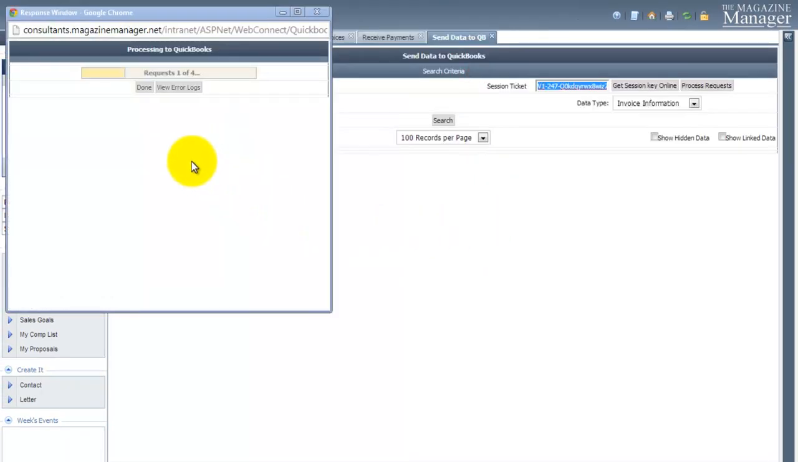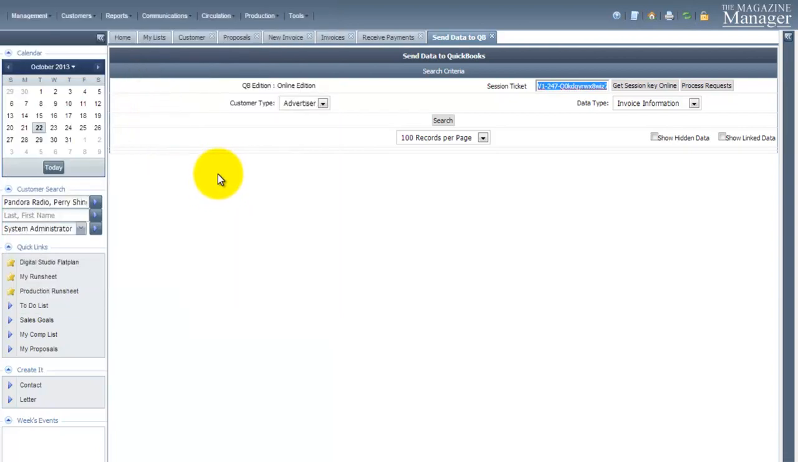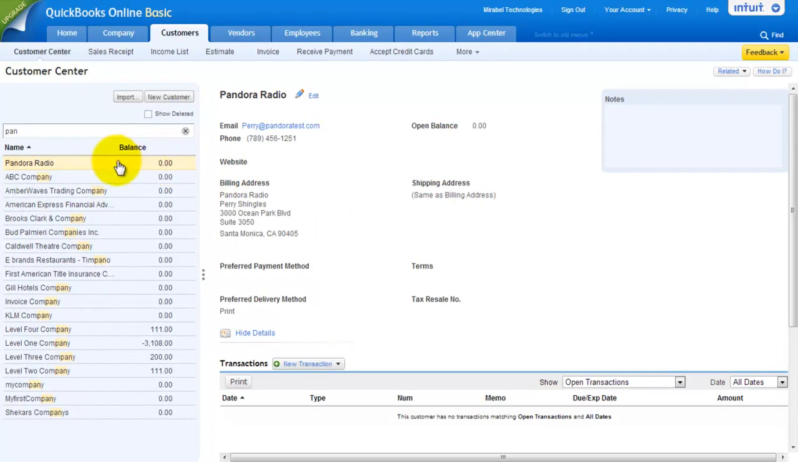And now we'll see that it's processing these requests. So depending on your internet connection, this could take a minute, and of course also depending on how many you're sending over at once. Go ahead and click Done. I'll jump back over to QuickBooks, and let me just go ahead and refresh the page here.